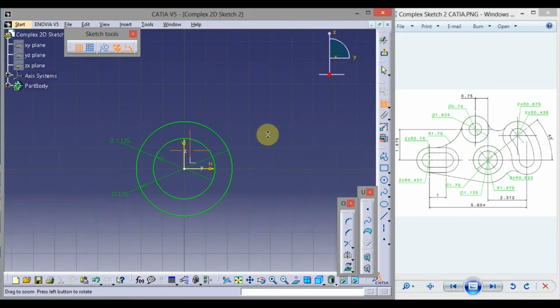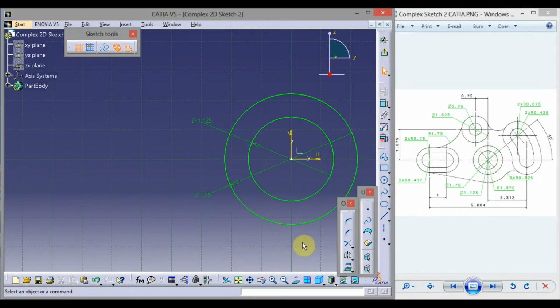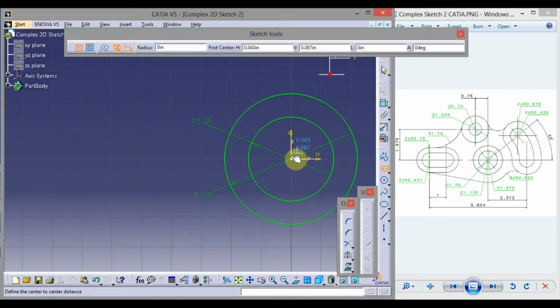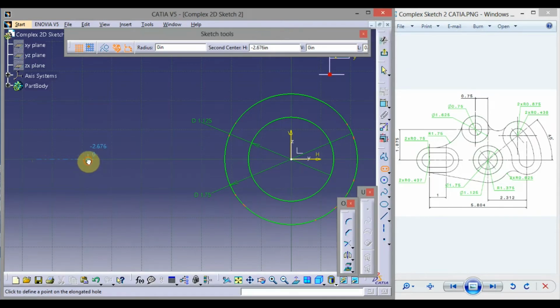To come out of the command, click on constraint. Click on the down arrow of rectangle and select elongated hole. Drag this axis. A dotted line will appear here. Then click here, drag the mouse and draw horizontal line here. Click end point of the line and drag the mouse.